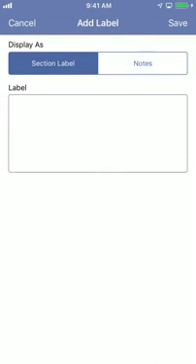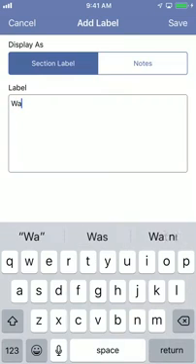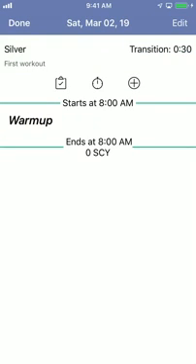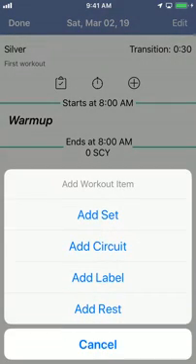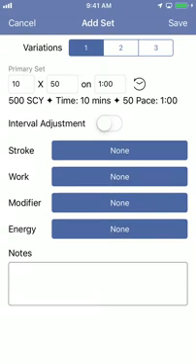And there's two kinds of labels. We can either format it as a section label, or we can format it as more of a note kind of information. But let's call this warm up. Never been very good at typing on a phone. So we'll save that. And now we have our label in here. And let's start adding sets to that. So for our warm up, we're going to add a set.